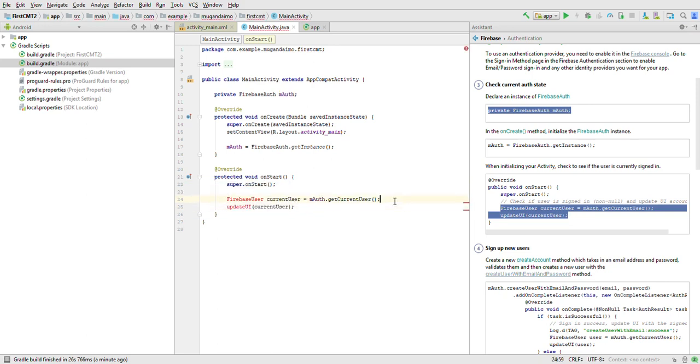Okay, let's import the FirebaseUser. So, FirebaseUser currentUser is equal to mAuth.getCurrentUser. Essentially, this FirebaseUser is looking into the mAuth, getting a method called getCurrentUser, which will have data if someone has logged in. If someone has not logged in, that is, currentUser will be null. So those are the only two options. Either someone has logged in and currentUser has data, or no one has logged in and currentUser is null.